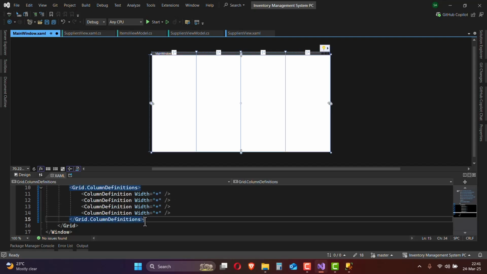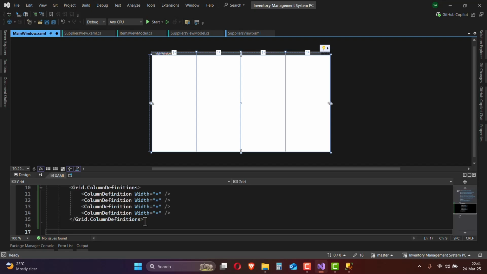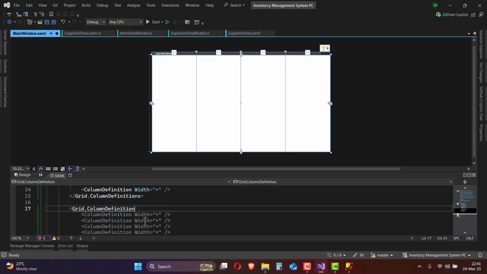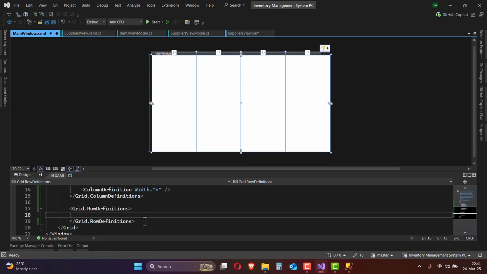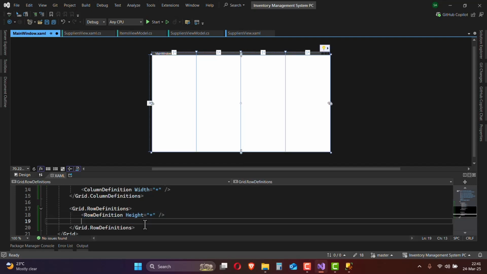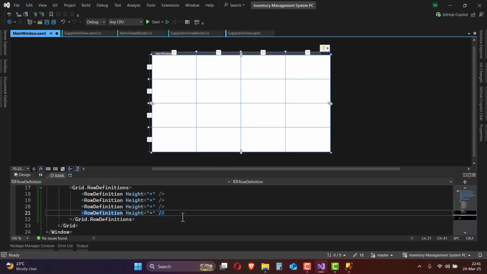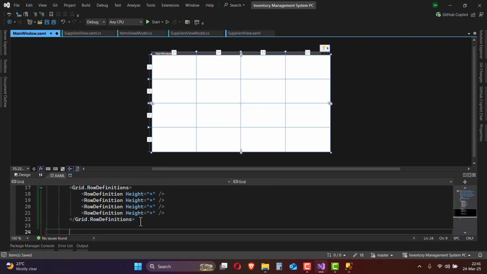In the same way, I'm going to add the rows. So it will be a 4x4 grid. Sorry, it is row definition. Row definitions. Row definition. Auto height. So this will be a 4x4 grid. So I'm going to add buttons here. So add a button.